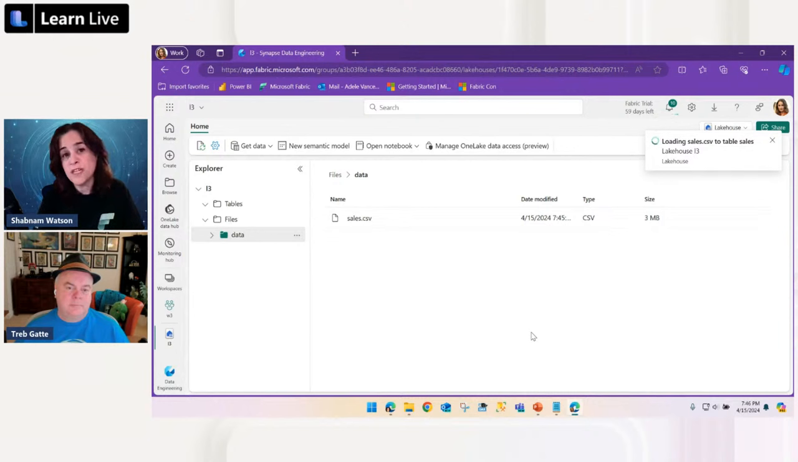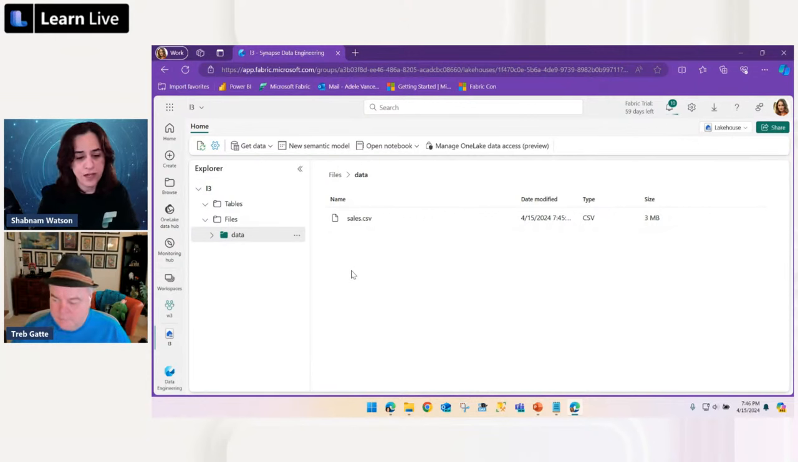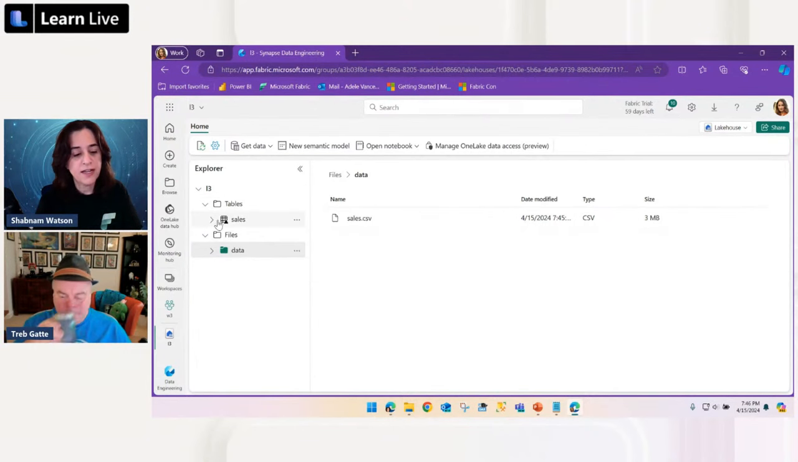So what this is doing right now is that it takes a CSV file and moves it to the table section. Because this is using a Microsoft Fabric engine to do this, it's going to automatically write this for us in the Delta Parquet format. And as soon as this is done, I can show you the files that it's creating. Okay, looks like it's done. So let me refresh, and here it is.